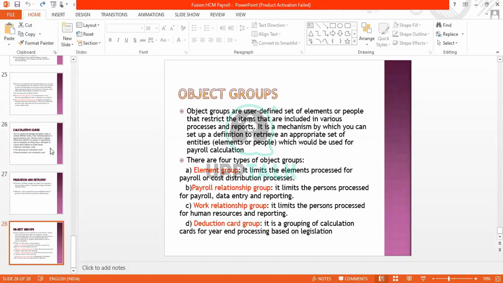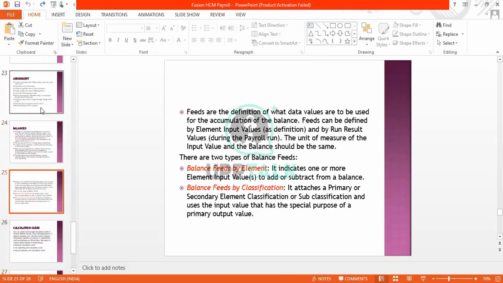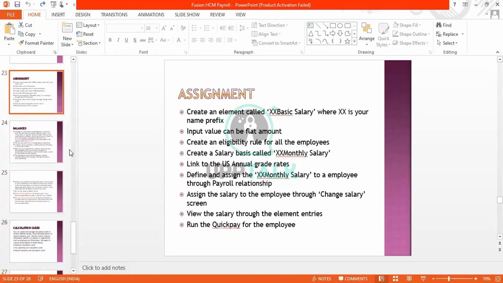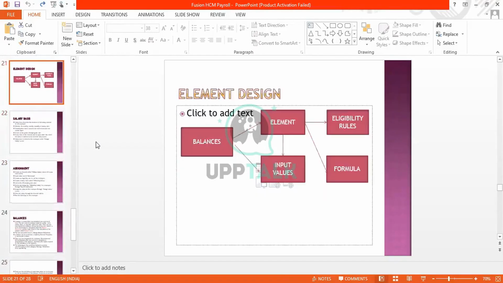I will do the practicals for calculation cards and payroll when I get the instance details. I thought this practical payroll would be difficult, so I will not run only theory.